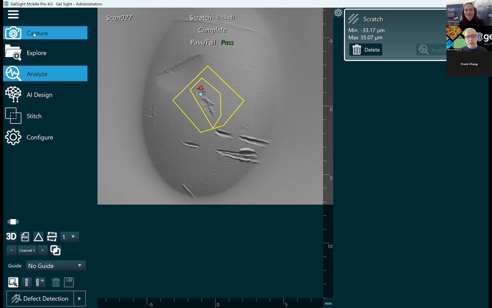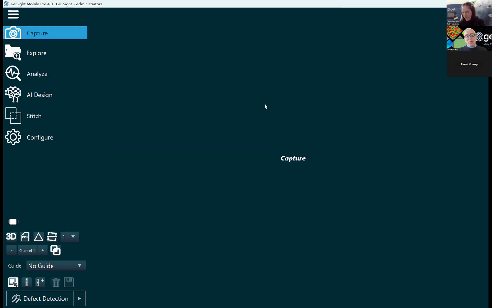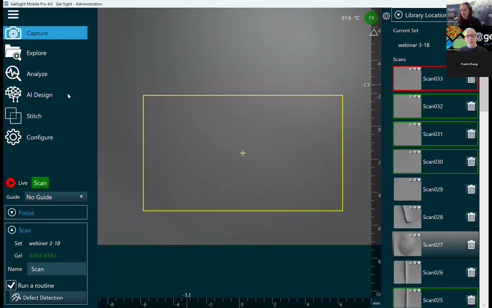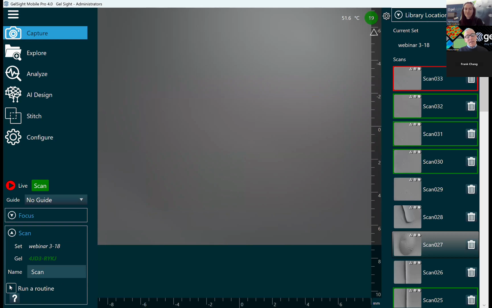You can even see on this frame that there is a cloudy area around the part, and this is typically what you observe when the gel is not in contact with the part, with the surface. So it's extremely visual, and it's very helpful for the user to make sure that he does a proper scan.